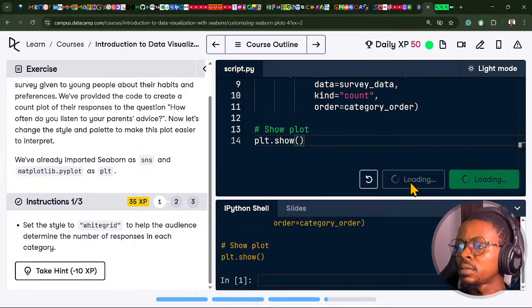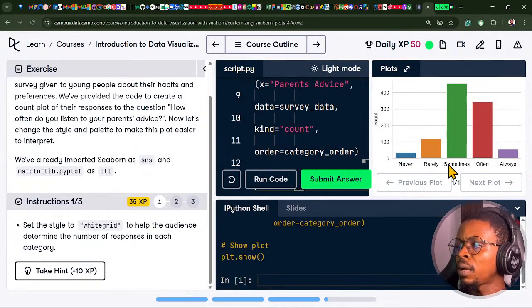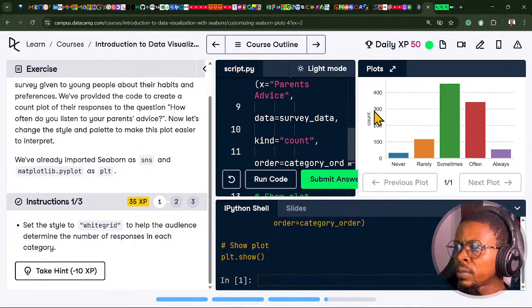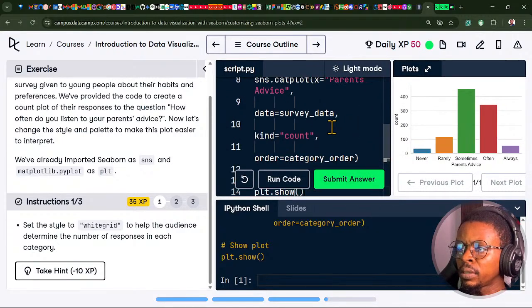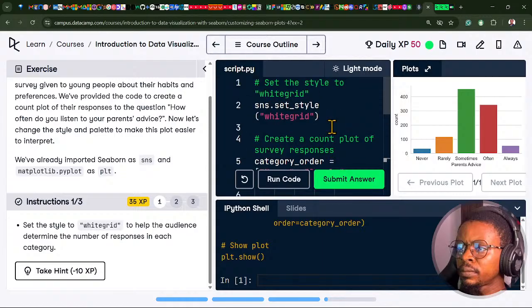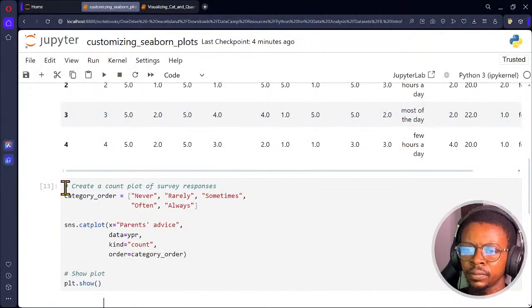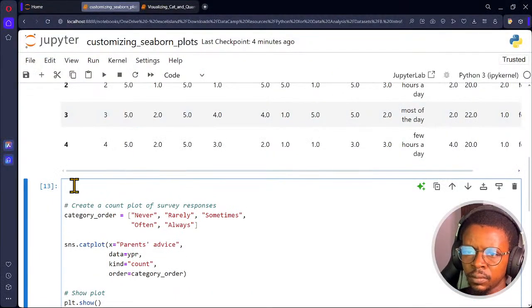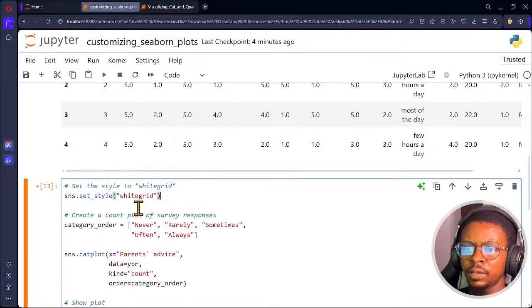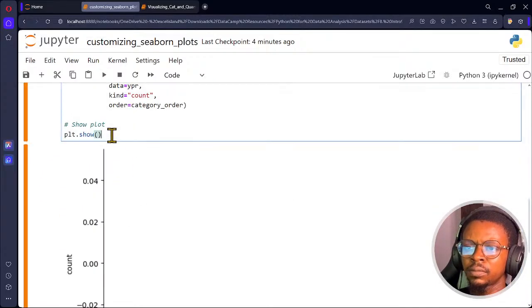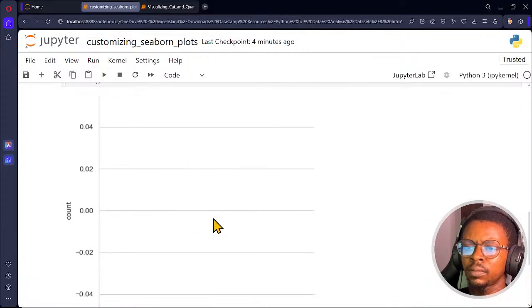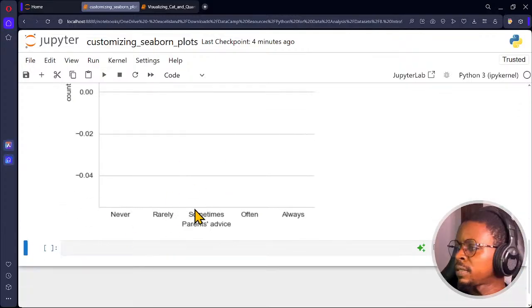Let's see the... aha. Can see the plot I'm having here. So I'm having 0, 100, 200, 300 here. But I'm having another plot in my own notebook here. Why? Let me copy this line of code and give it a shot again, right here. Let's see. We can see I'm still having the same result.